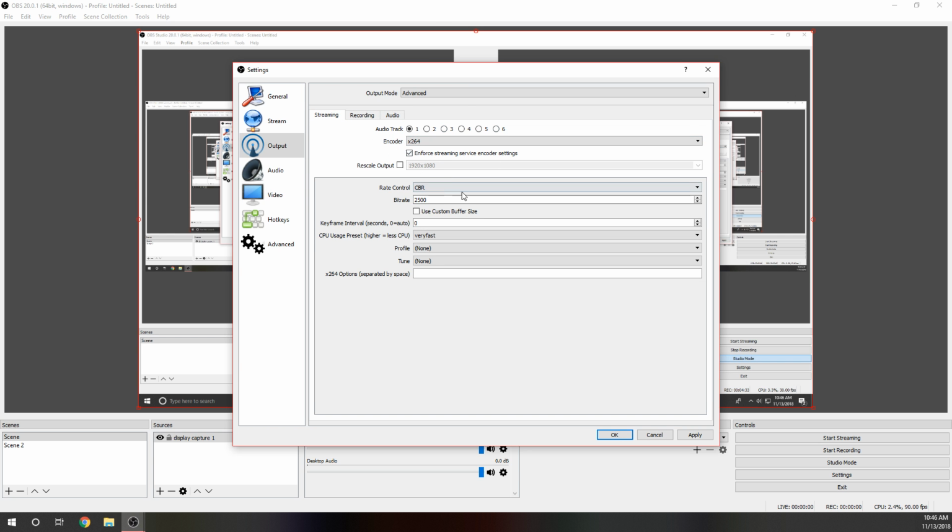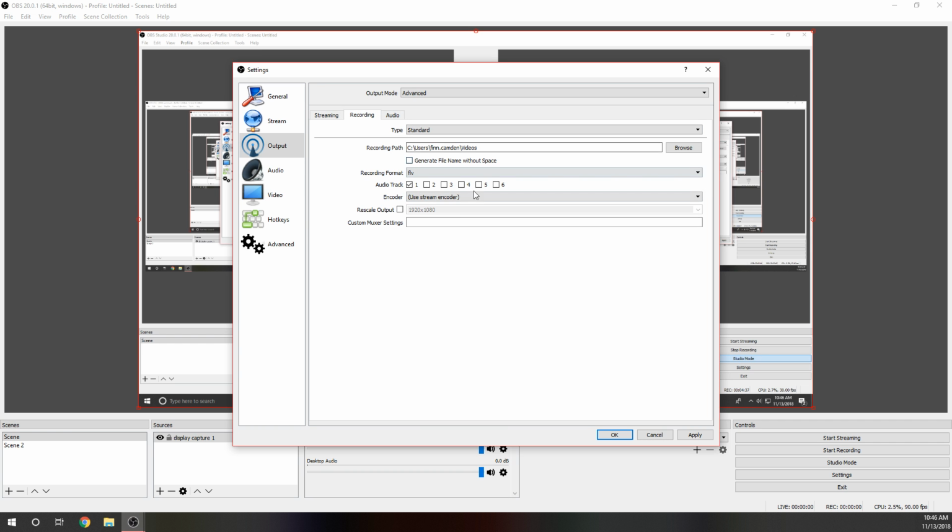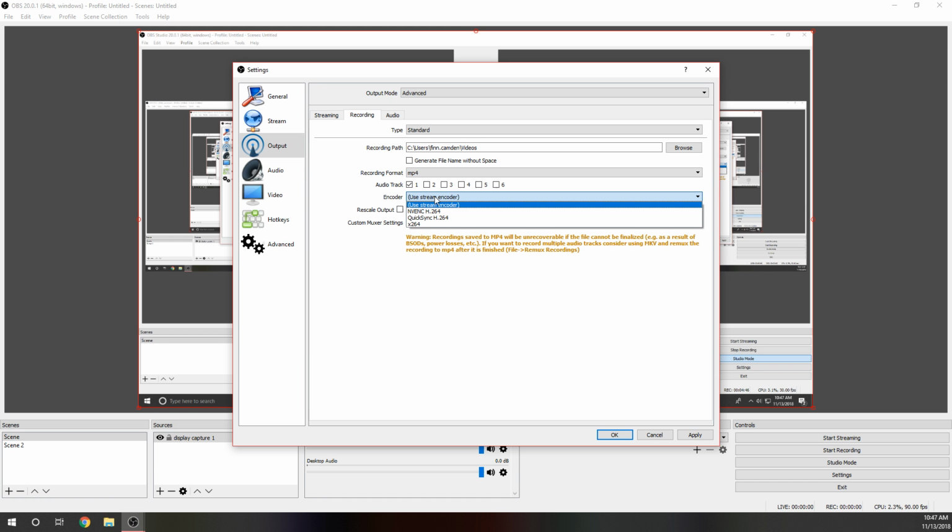So there's different audio tracks you can get on here and different bit rates, but of course that's all for streaming. For recording, you can get multiple audio tracks, but for the purpose of the video, you're only going to want one. You want to change this to MP4 because that's the most commonly used format. And custom settings are for another video.